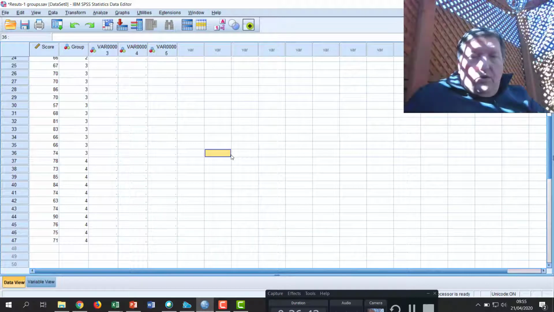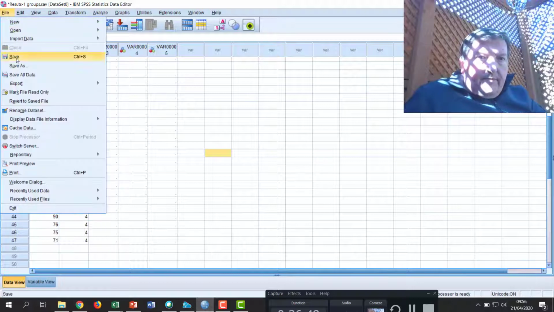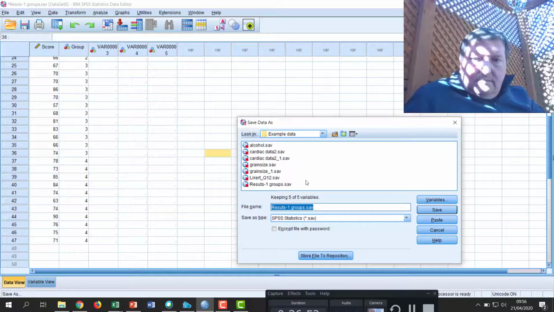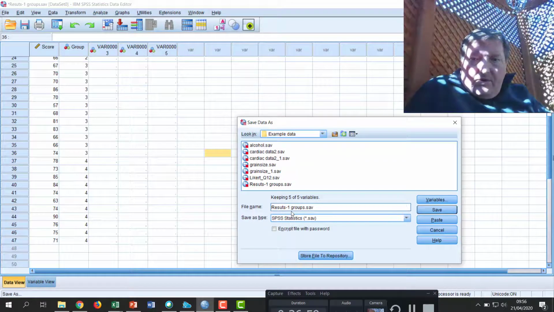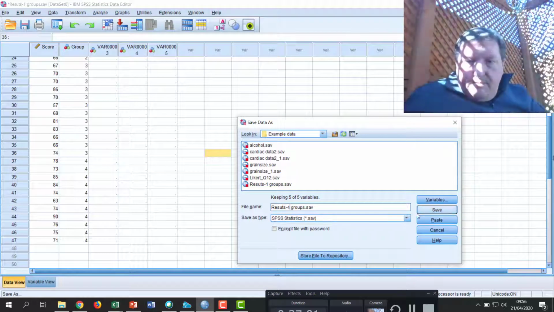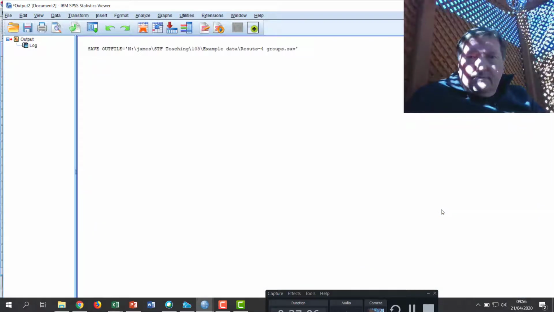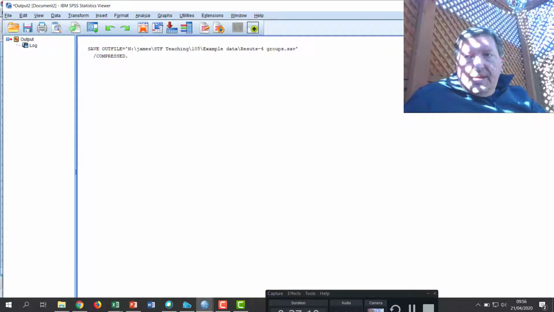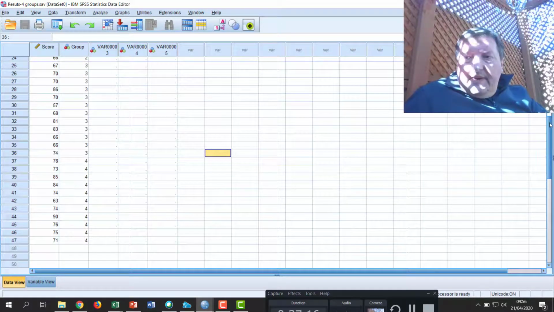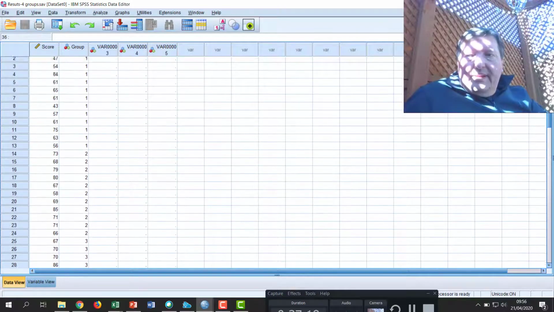Now we want to do, well, let's just save it. File, save as. Results, let's have that as results 4 groups. It says we've saved that in the output window. Let's reduce that down. So first thing, we want to check if the data is normally distributed.